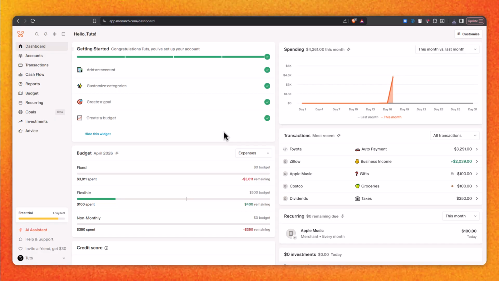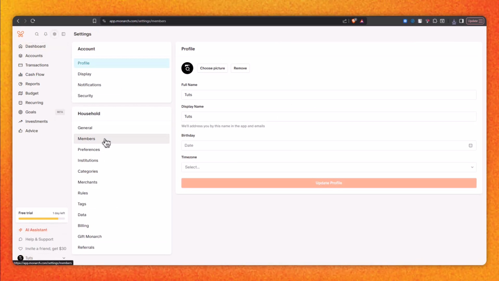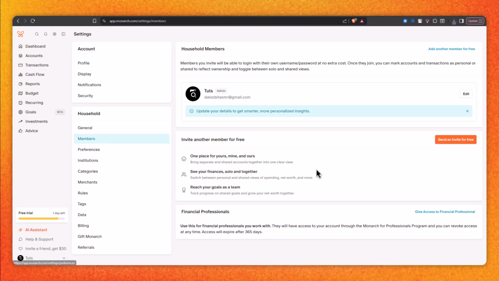If you just want to stop sharing and remove the household setup, go to your profile icon, then Settings, and open the Members section. From here, remove each household member one by one. As you remove members, any accounts connected to their profiles will also be removed, effectively breaking up the household.